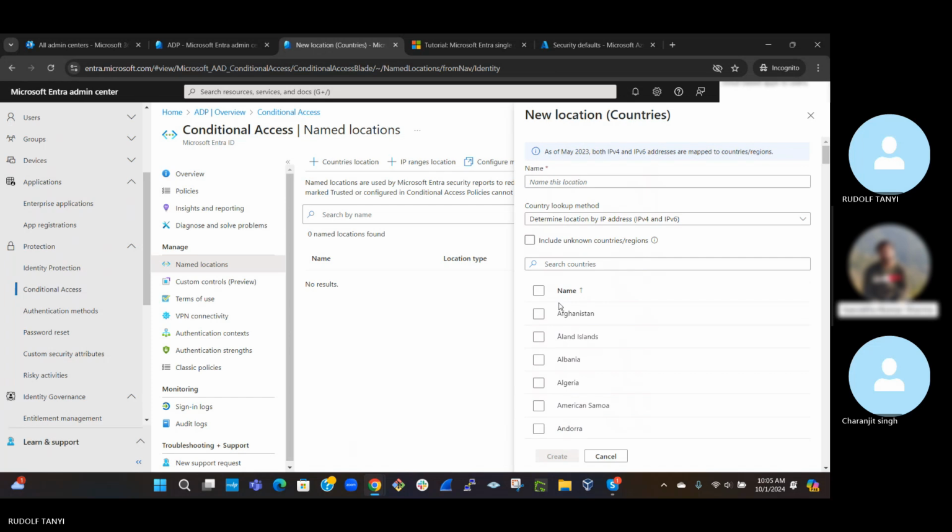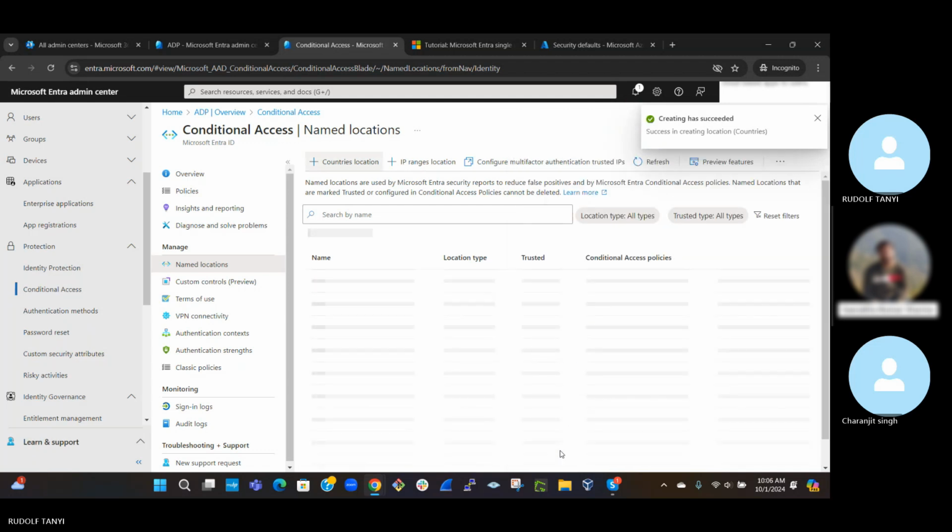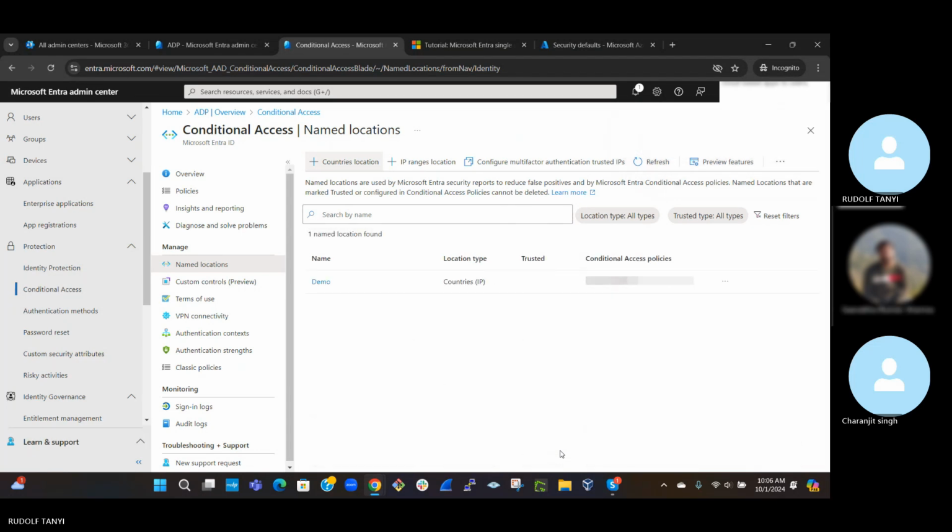Yeah, so you have to type the name of this location, whatever name you want. Just put demo. We are already selecting the country name, but I'm not sure about the IP, so we are not putting the IP name. Okay, and then click on create. Now, after clicking on this create, nobody outside USA and India is able to access this portal. But right now, we didn't create the policy. This is only for access control policy level.